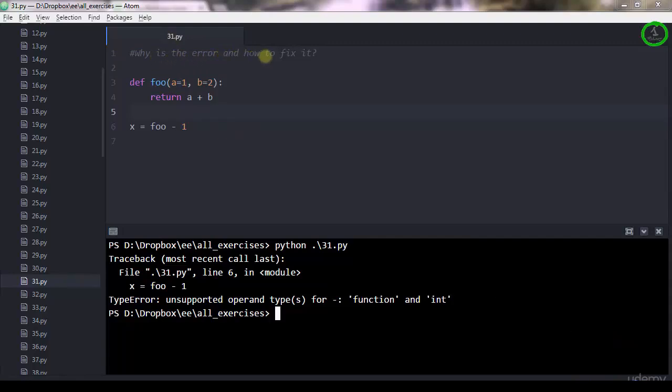Hi everyone, this is the solution to exercise 31, where you are asked to show why there is an error in the code and how to fix it. And so this is the code. We have a function here which is quite clear and it doesn't have any errors, but we're getting an error in line 6, which is this line in here.